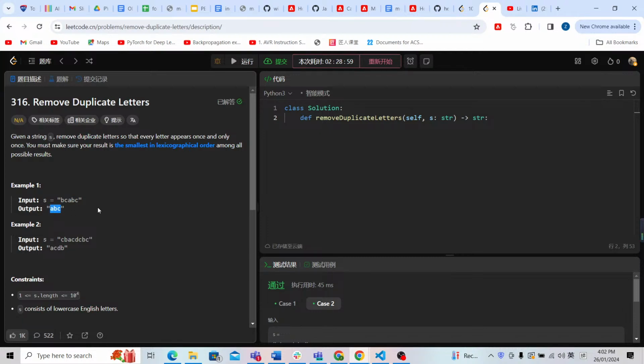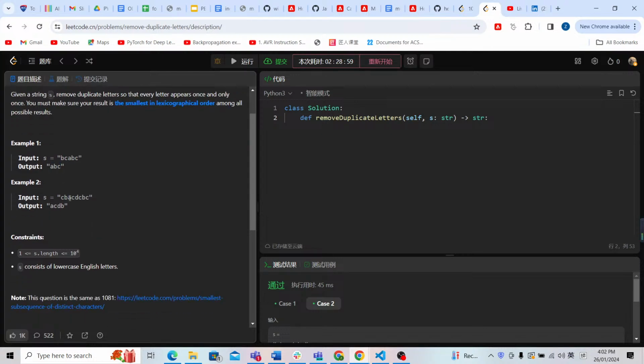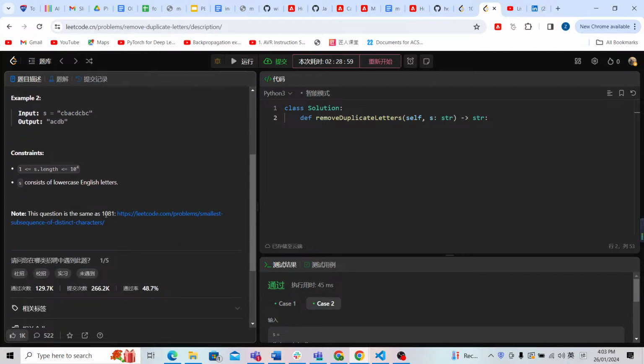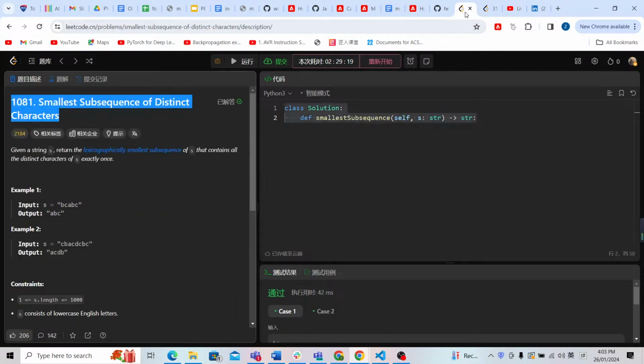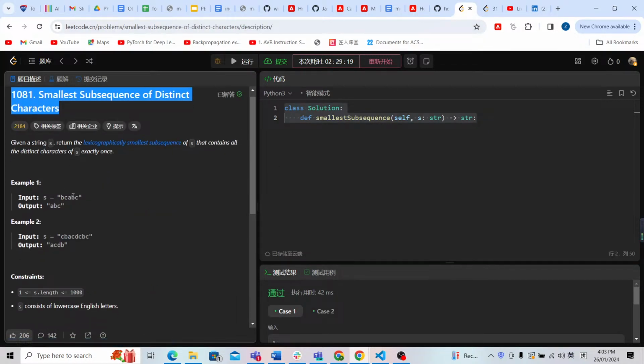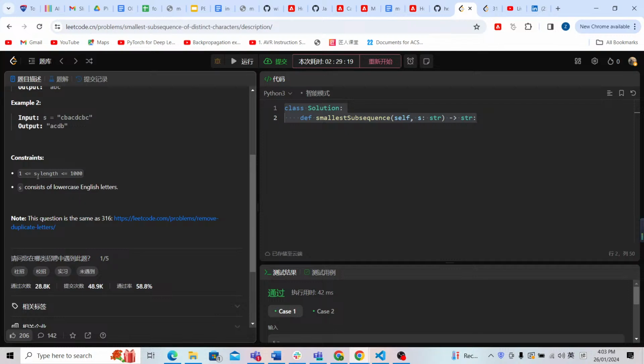For this kind of question, I call it the lexicographical sequence monotonic stack. We're gonna use this idea and solve the problem. This problem is the same as 1081. As you can see from here, it's exactly the same. The only difference is the testing case.